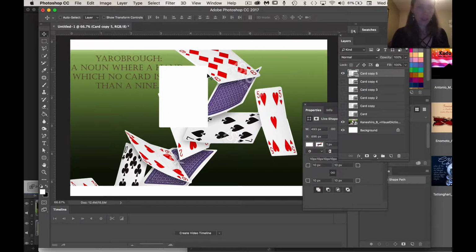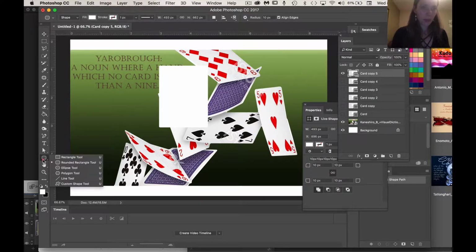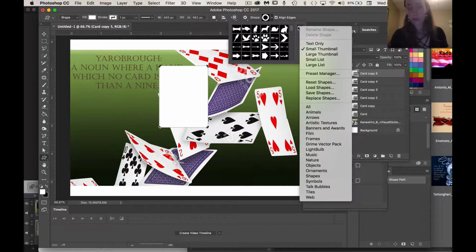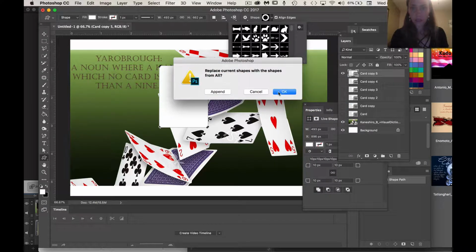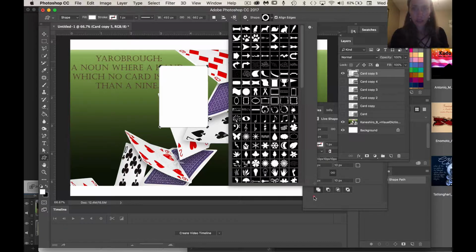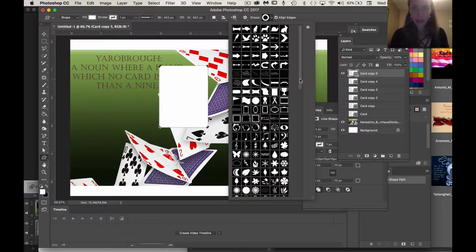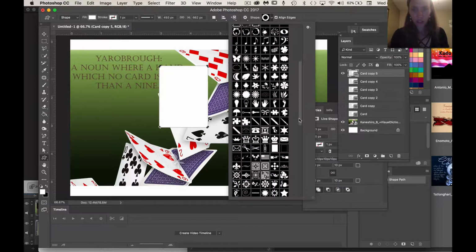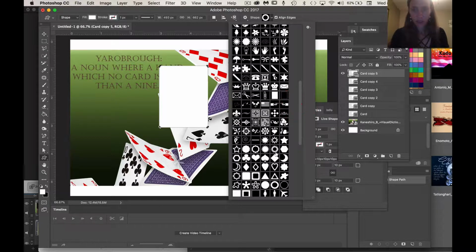If I'm going to make this the 9 of diamonds, go ahead and look in my shapes and see if I have a diamond, maybe the custom shape tool. Go to the gear, the settings, and say all. And just see if I have a diamond. I feel like I should, but I'm not exactly sure. Oh yeah, look, they even have card images down here. So here's a diamond. Perfect.